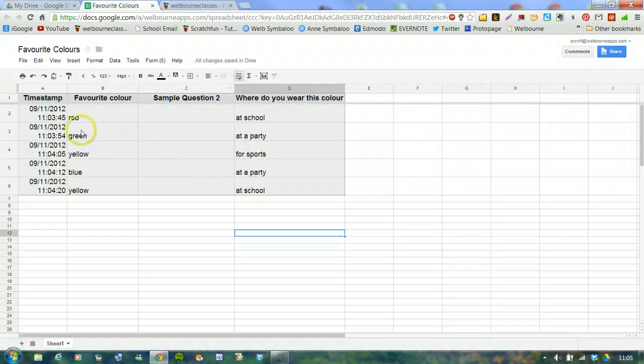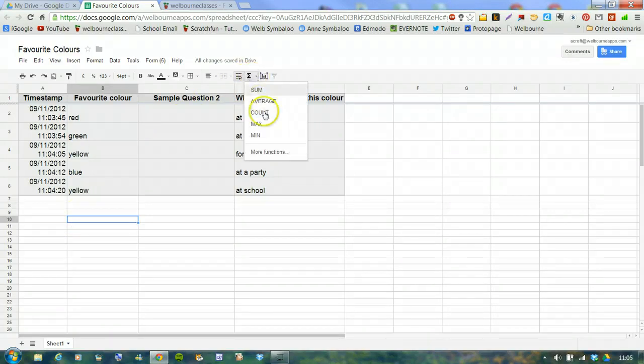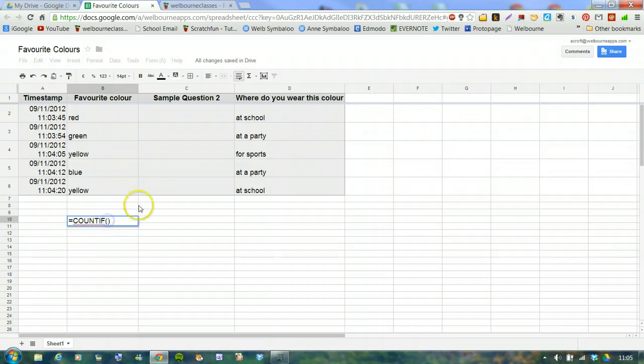Right, going back to here, once you've collected all your information and you want to add up all your answers, so if you wanted to add up how many people had submitted an answer, you can put a formula in here. So go to the formulas up here, or the functions, and click count. But it's not actually going to be a count, it's going to be a count if. So you need to add the word if at the end. In here, in the brackets, we're going to select our range. So we're counting if within that range.